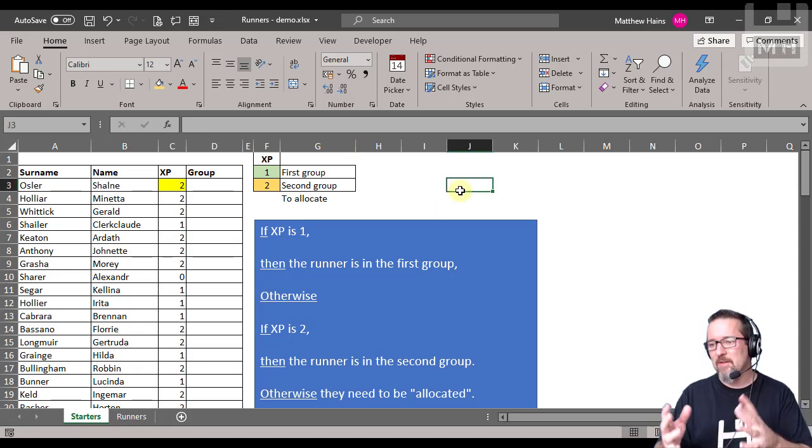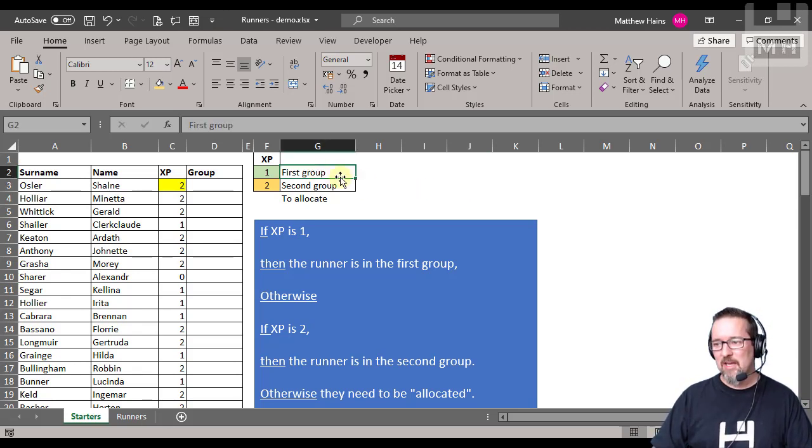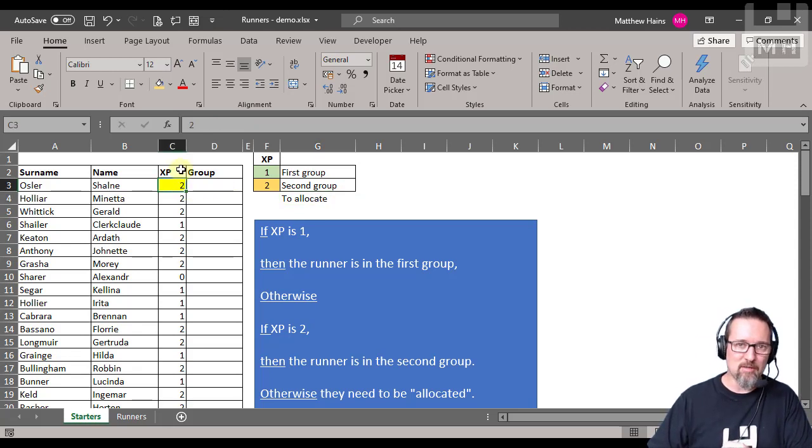Here we have runners in a marathon, and we're going to determine if the runners are going to leave in the first group or in the second group, and if they haven't been allocated a group, then they need to be allocated. That's going to be in our experience column, XP. So for example, if the experience, XP, is 1, then they're going to be in the first group. Otherwise, if it is a number 2, they're going to go in the second group. If it is anything else, it will be to allocate.